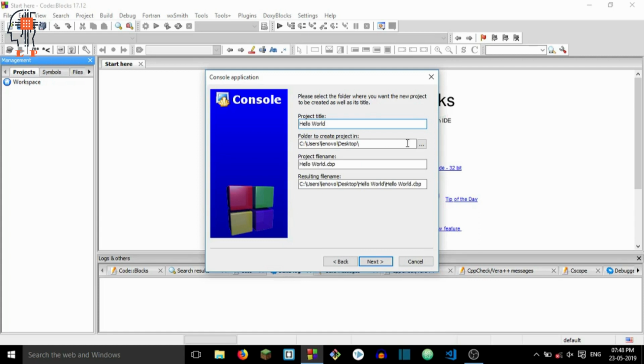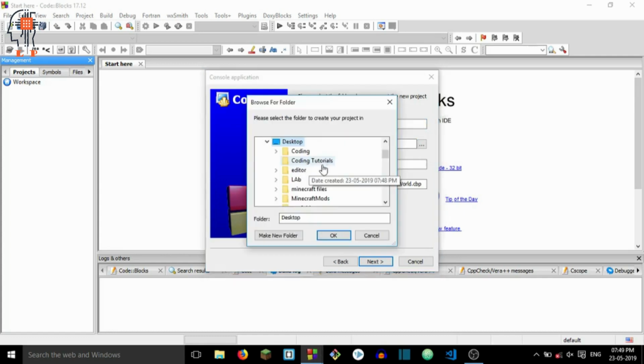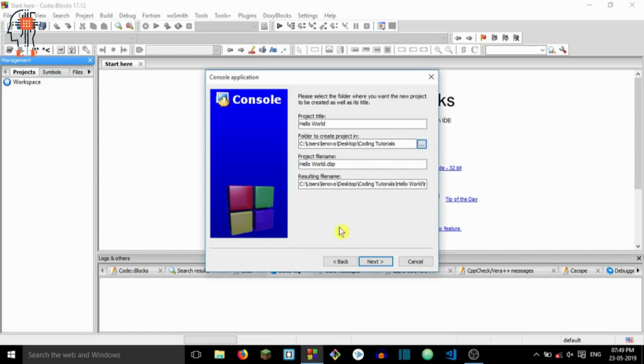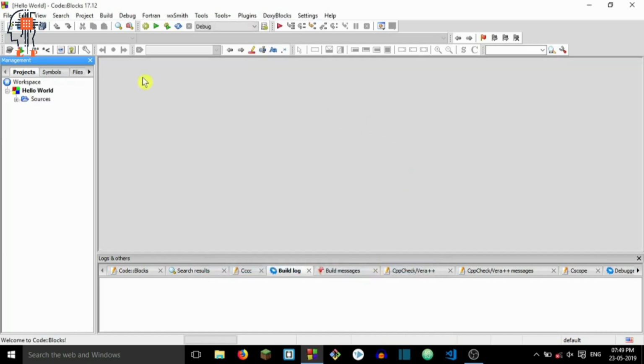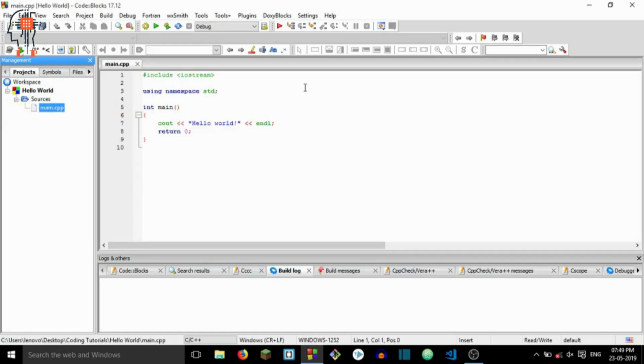Now we have to change the directory. Click the three dots here. A window should pop up right away. Under the desktop, select the folder that we have created. Click OK. The folder is set to ours. Click next, finish. Then head to the workspace and open the main.cpp file. There it is, our sample code, hello world.